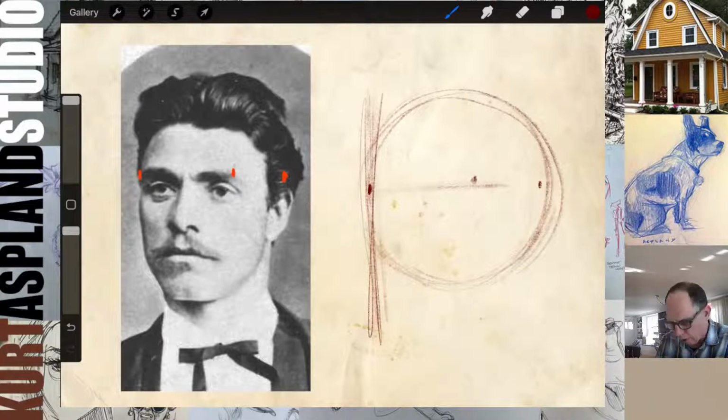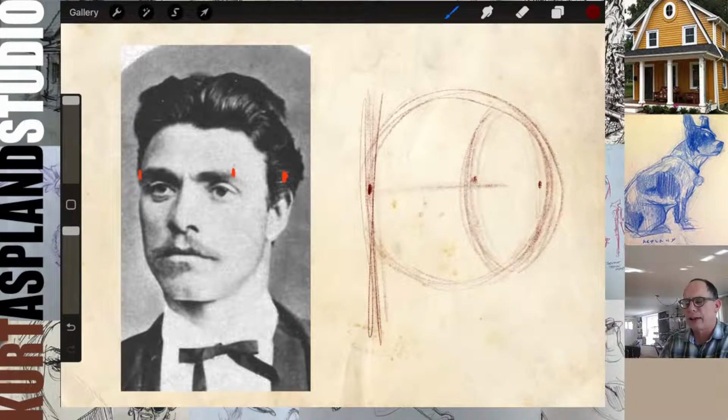Do remember, when you are drawing a portrait, focus on the construction. Don't worry about the likeness. Get the construction down, and the likeness will take care of itself, okay? If you get all hung up in their likeness, then you're going to lose, and things are going to be all messed up.